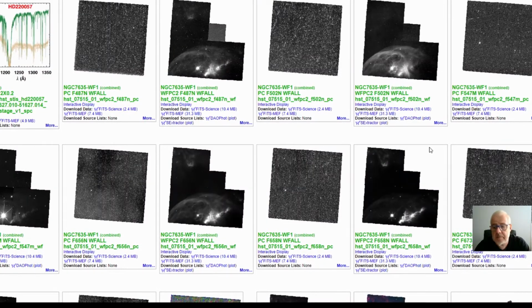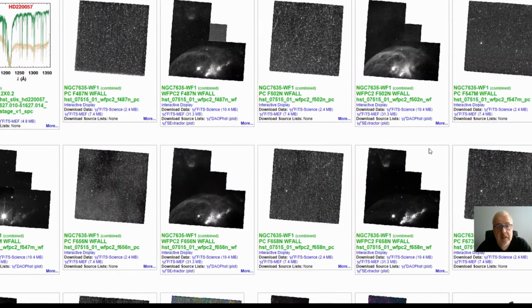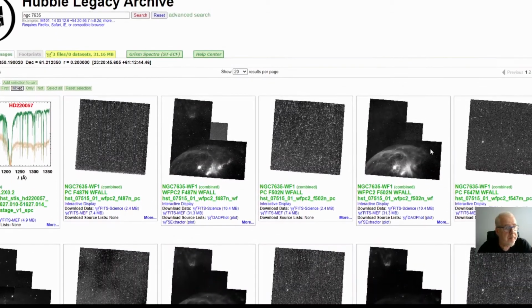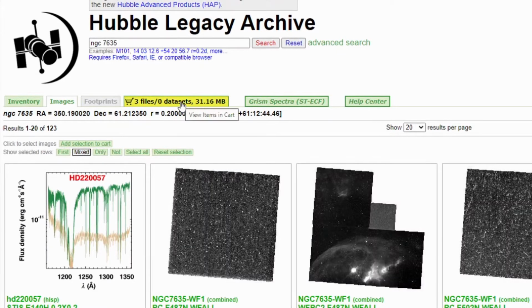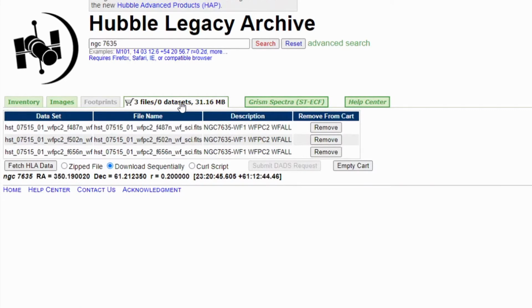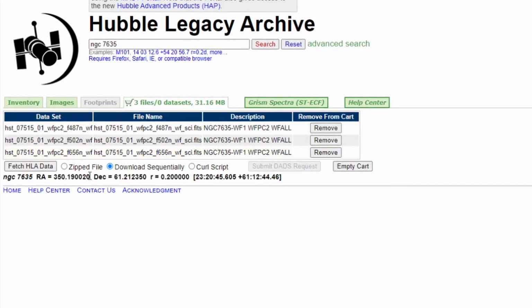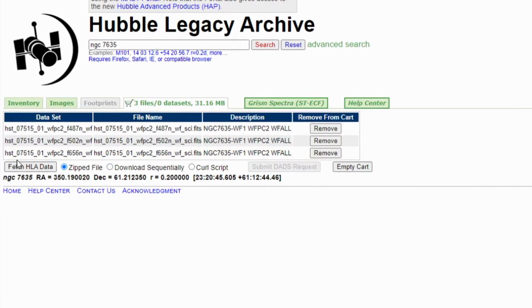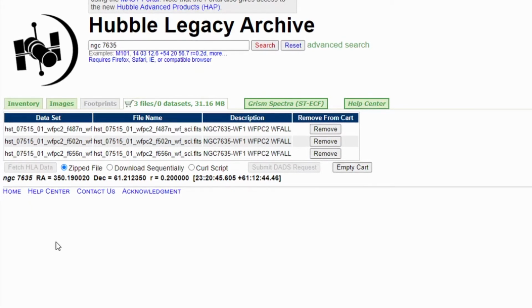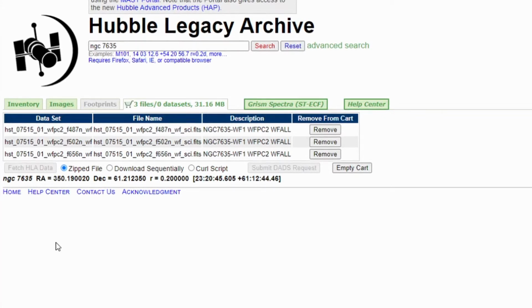Once they're all selected and added to the cart, you just scroll up and you'll see your cart. As I say, you don't have to pay for it. You simply click on that, and there are the files that you've selected. Now, you've got different options here. I prefer a zip file. And then you simply press Fetch HLA Data, and you'll find that the files are downloaded to the folder that you've selected on your machine.